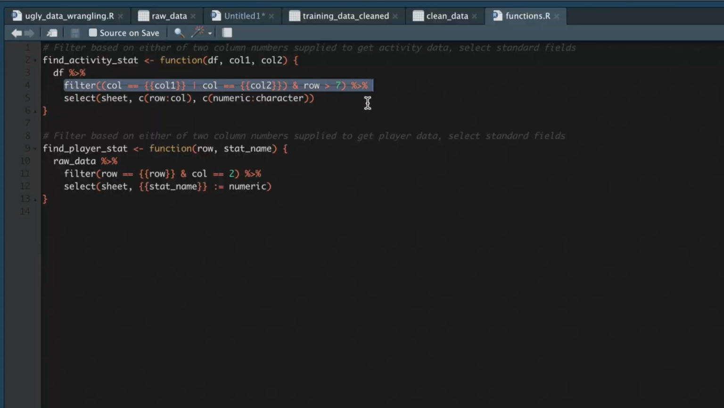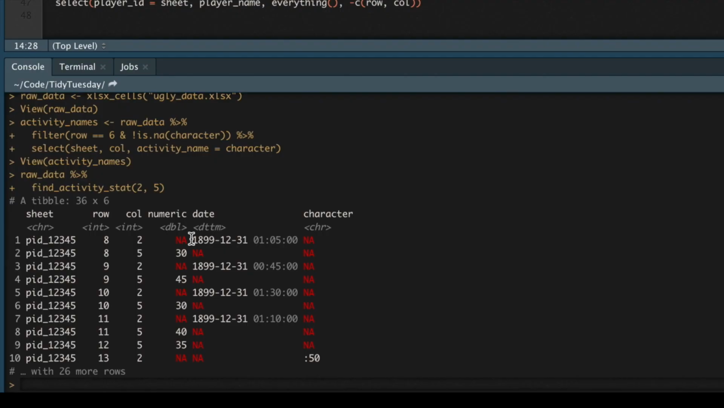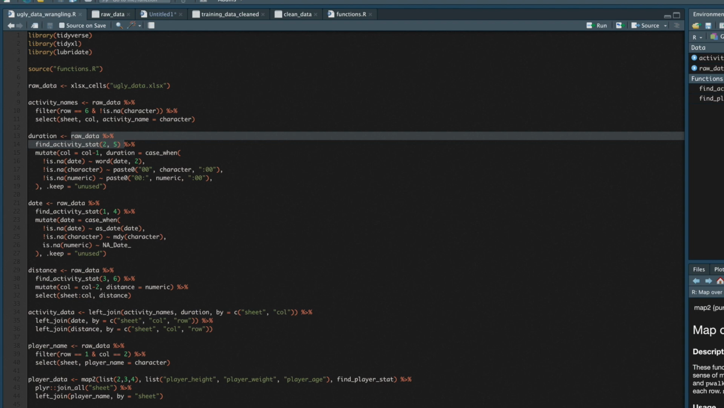It's filtering down to the relevant columns and rows, and it's just selecting the columns that I want from raw data. Now, if I just run that to show you what we get back. So any data in the numeric or the date or the character columns, I know these are durations. This is a duration. This is a duration. This is a duration. This is a duration. Now I just need to format this accordingly.